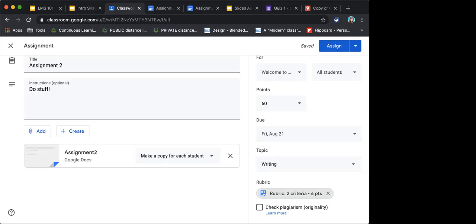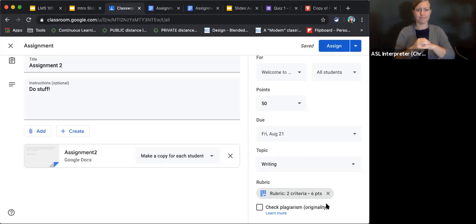Now, I know people will see this check plagiarism box at the bottom and they're going to ask questions about it. I'm not going to spend too much time on it for a couple of reasons. Number one is it's not what you think it is, although it is pretty cool. And number two is most of you will not have access to more than 3 of these per class.